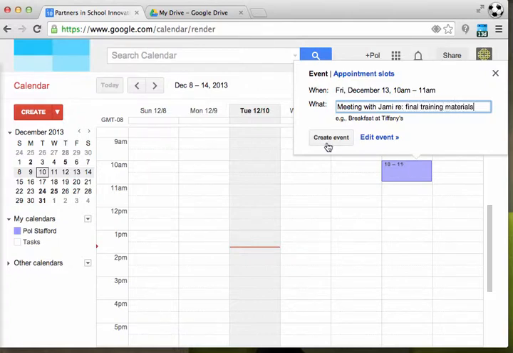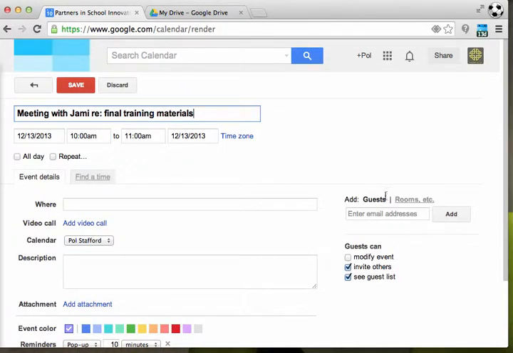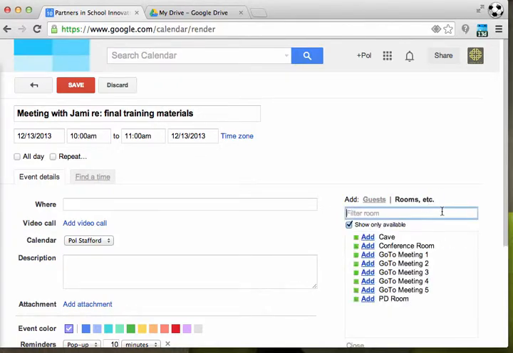And then before I create the event, I want to edit it. On the right side, first I want to invite Jamie to the meeting. And then I want to go to Rooms, and pick one of the GoToMeetings and add it to our meeting. Now I'm still going to need to go and launch the GoToMeeting software using account number 5 and schedule the meeting, but at least I will have reserved the resource.